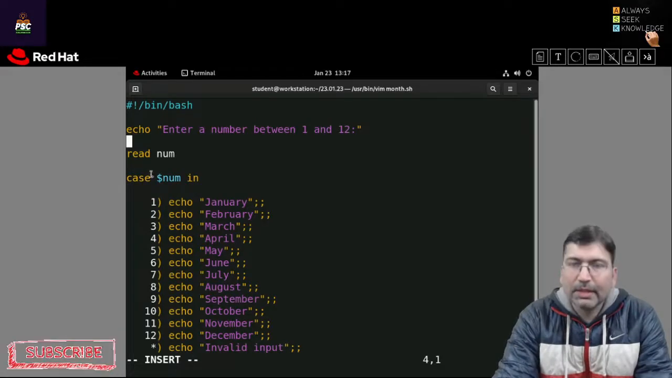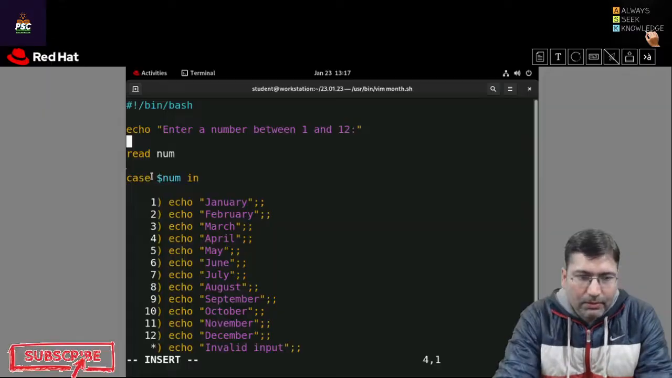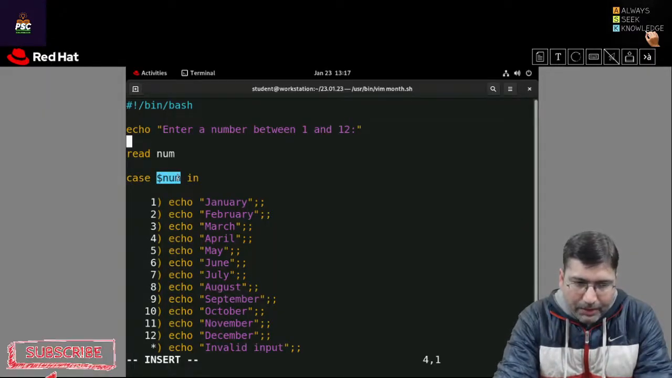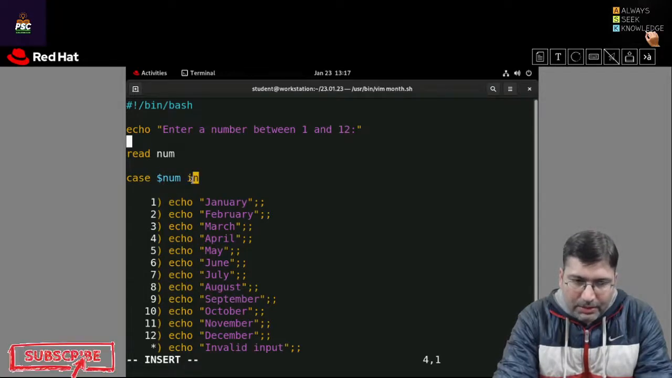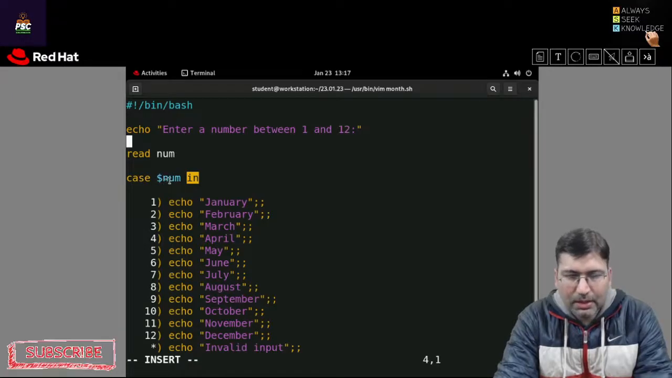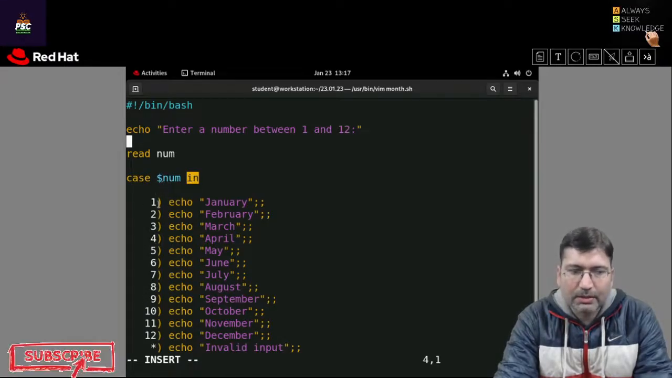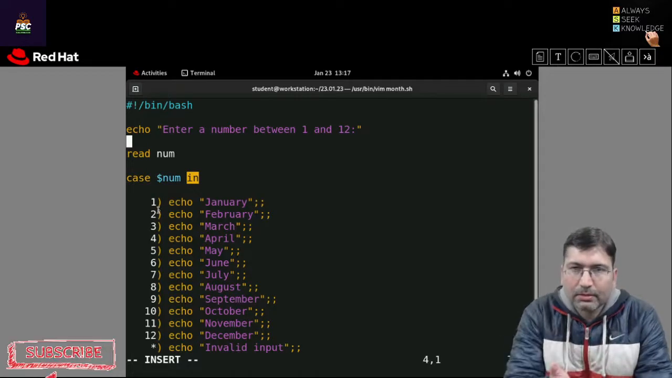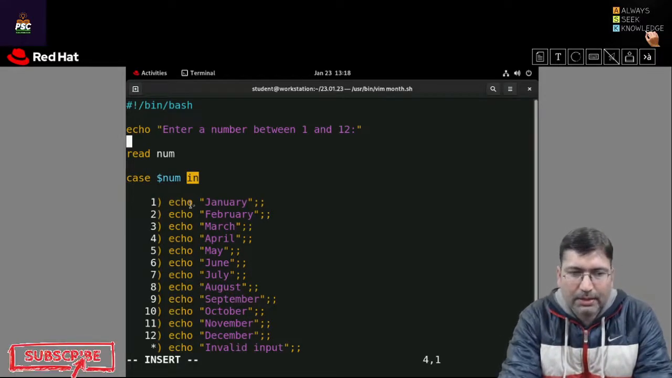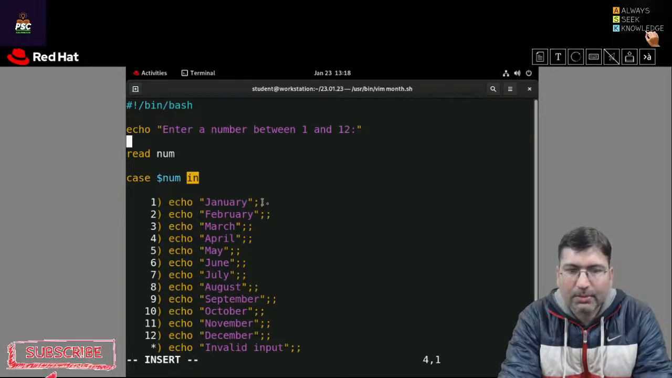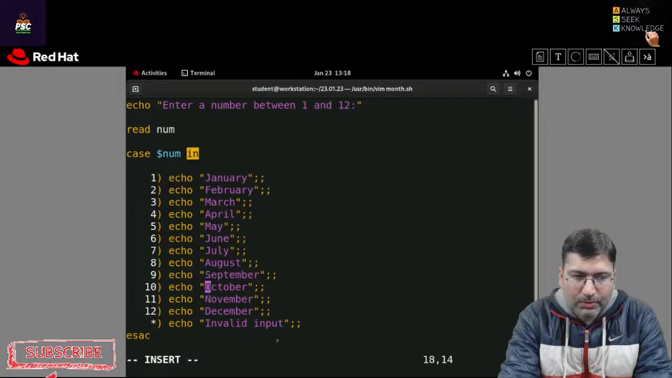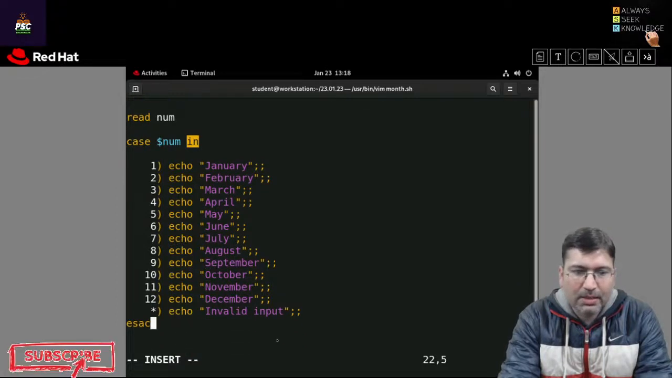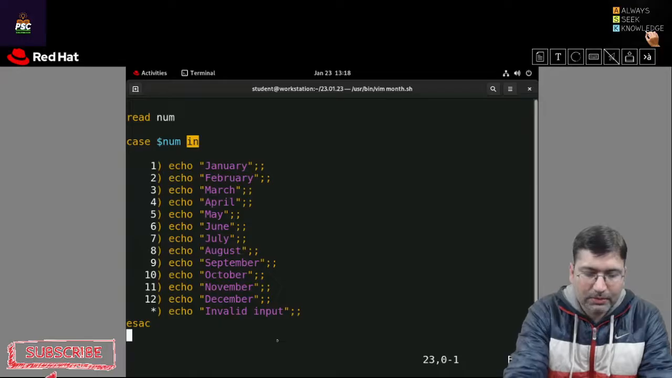For the switch case, as it is already given in your manual, you can check, we use one variable here, and that variable I am taking from the user, num. Okay, and this is the structure. We use case num in, and then we write all the cases. So 1, then the braces, and whatever I want to run. So echo January and the semicolon, then echo February for 2, and 3, 4, and in the default case I'm writing invalid input. Okay, and this case will be closed with esac. So I hope this code is very easy to understand.